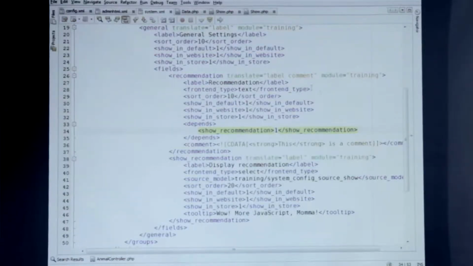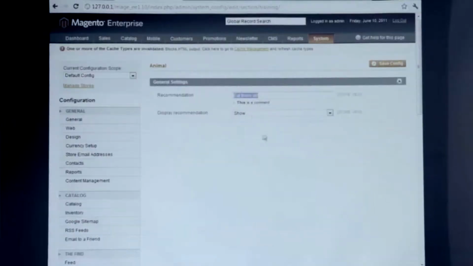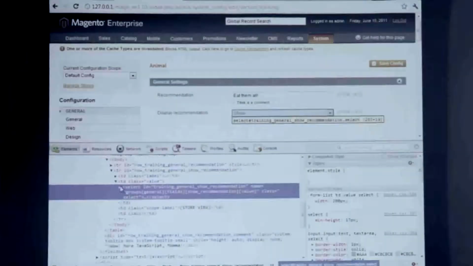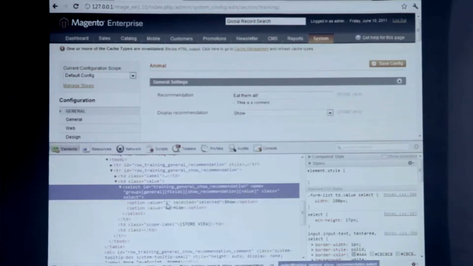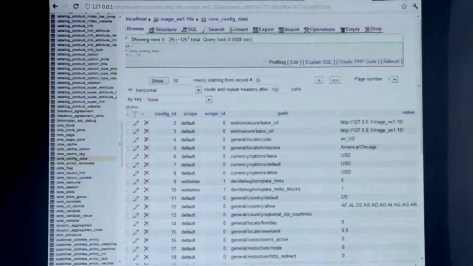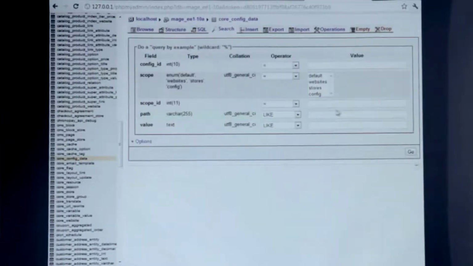So you select show, right? Yep, so once I choose show, and yes, show is equal to 1. I do believe it's just whatever that value is. I already had this entry in the database. So if I wanted to find where this was saved, I can simply look in core config data for that value.